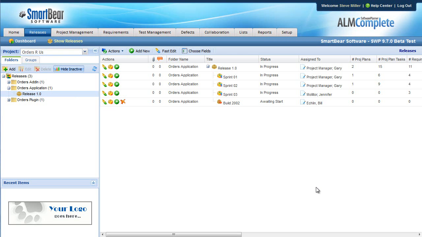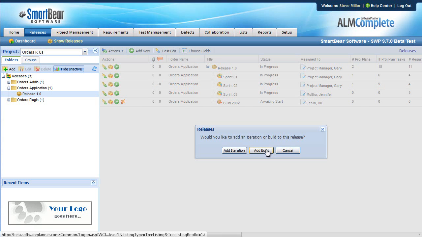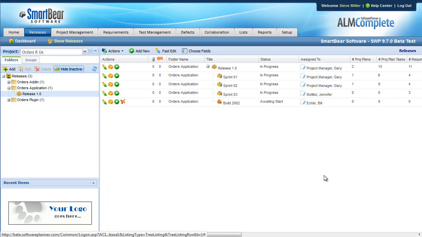If you are doing a build to production and you want to track any defects that are associated with that build, instead of creating a sprint for that, you can come in here and you can create a build. And it works very similar to the iterations or sprints. You can time box them if you want. You don't have to, but you can link artifacts to those. So that's really the first step, is setting up those releases.